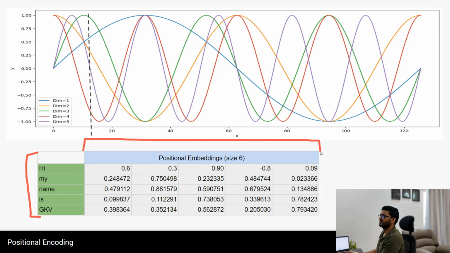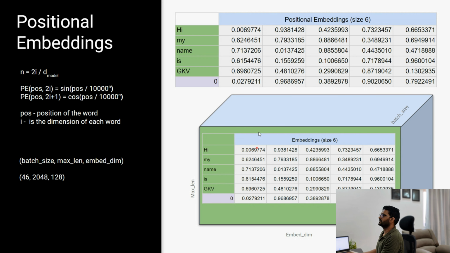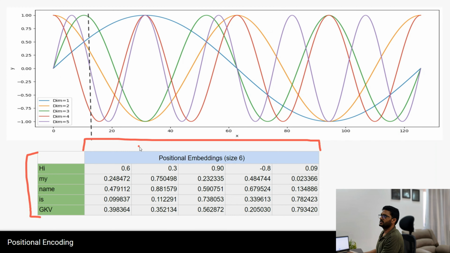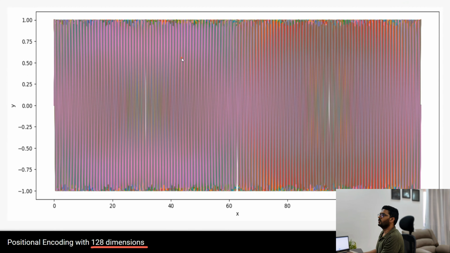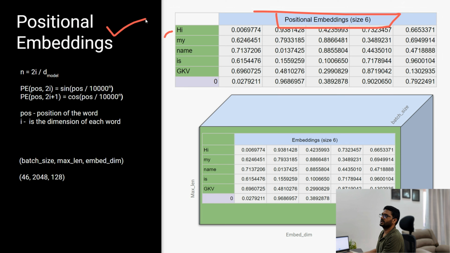embedding size. There it is. Right, so this is my positional embeddings. It looks similar to what we have done here in the input embeddings. The only difference is that positional encodings are not learnable. What it means is that once we know the position of this word, we don't have to change that. It doesn't change in the sentence. Therefore, we will mark this as non-learnable when we design our model, right?